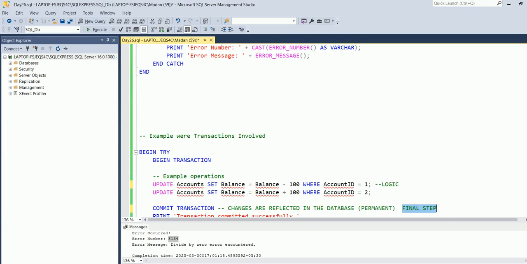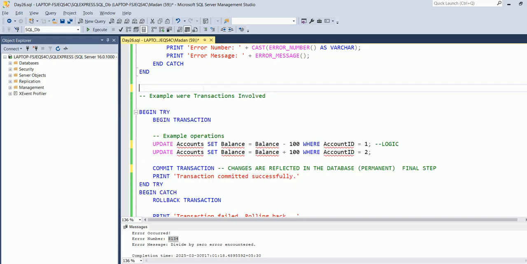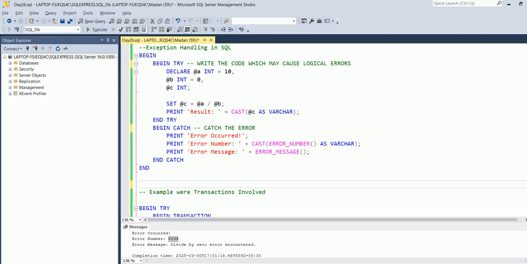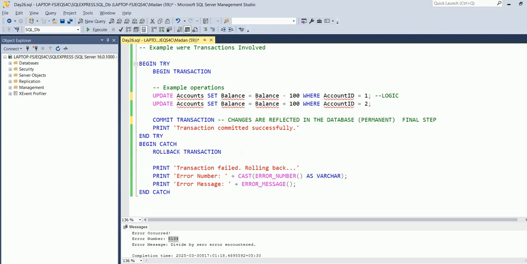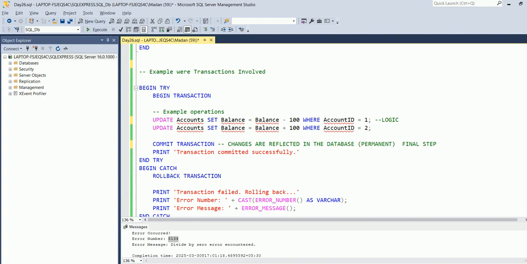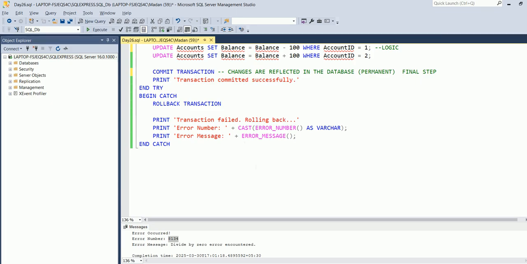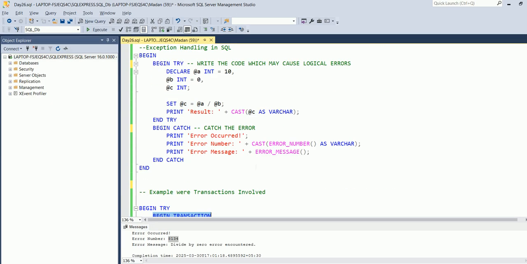I hope you guys are getting it, let me know in the comment section. So this was all about exception handling in SQL, the same as in any programming language. Try catch, that's it. Here again, when dealing with transactions, inside the try you write begin transaction, commit transaction, and rollback transaction in the catch. It is as simple as that. In an interview also you can answer like this.